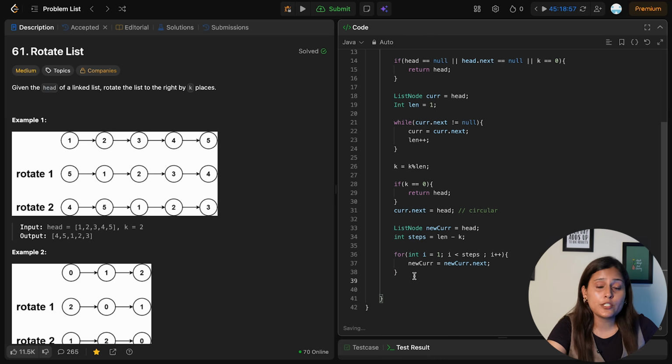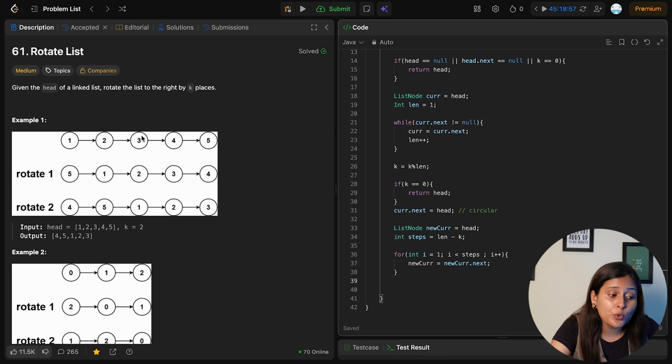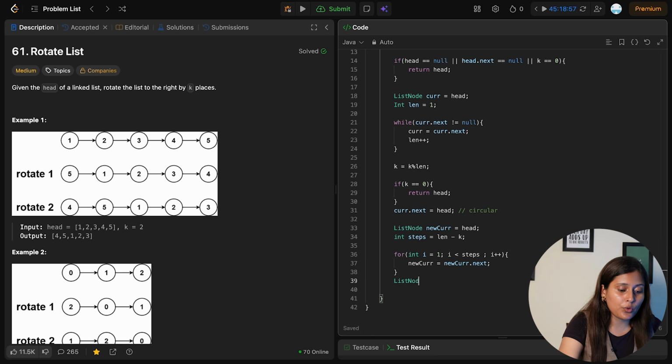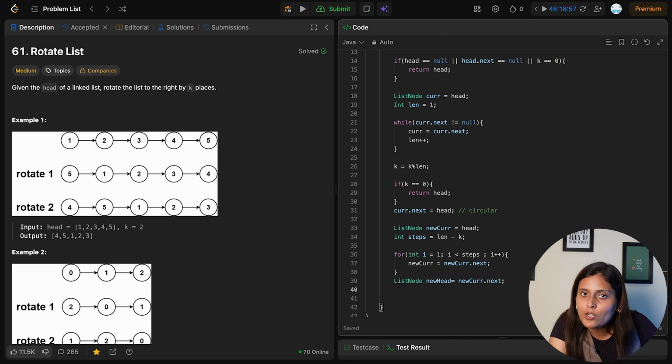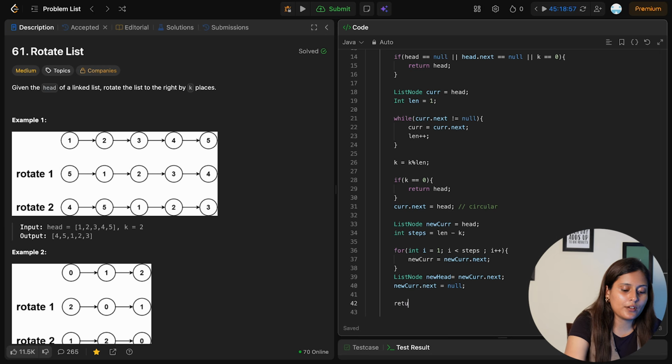Now after coming out of this for loop, after taking 2 jumps from 1 to 2 and from 2 to 3, my new current is standing at 3, correct? And what will be my new head? Can I say 4? So ListNode newHead will be newCurrent dot next. Done. So we have stored our new head 4 in our variable, and now we have to connect new current dot next to null. Very good, correct? And now we can return what? Return new head. Very simple.